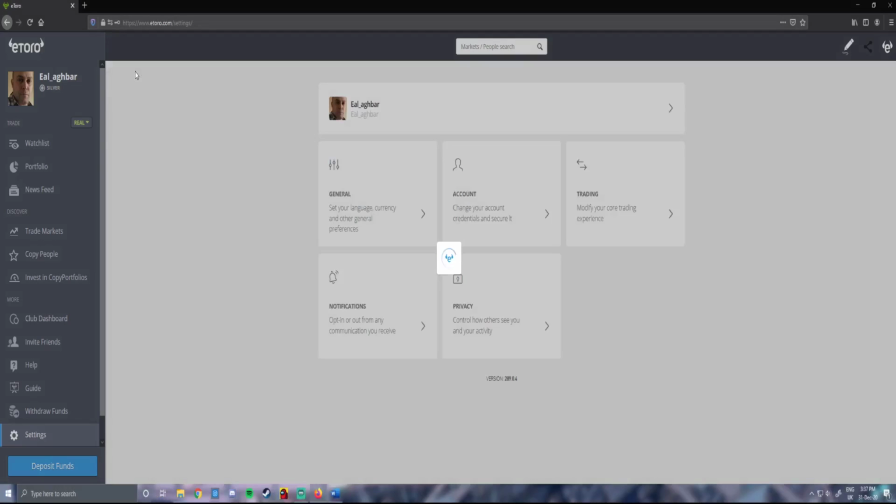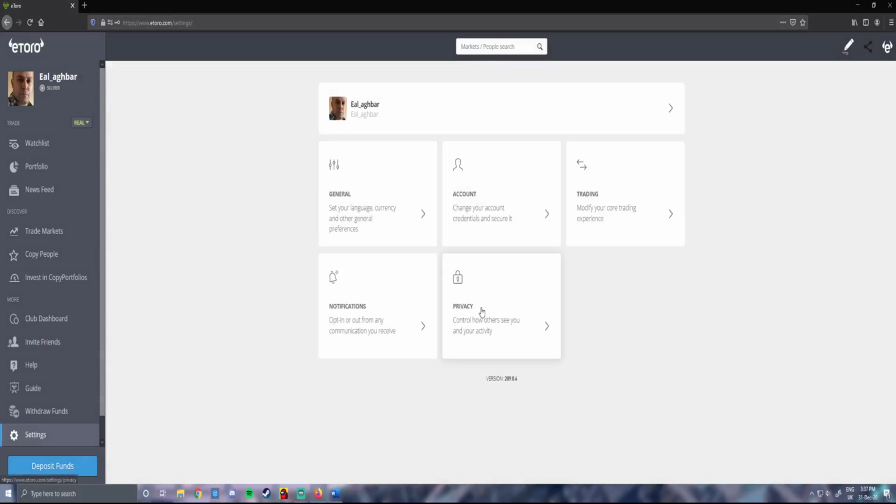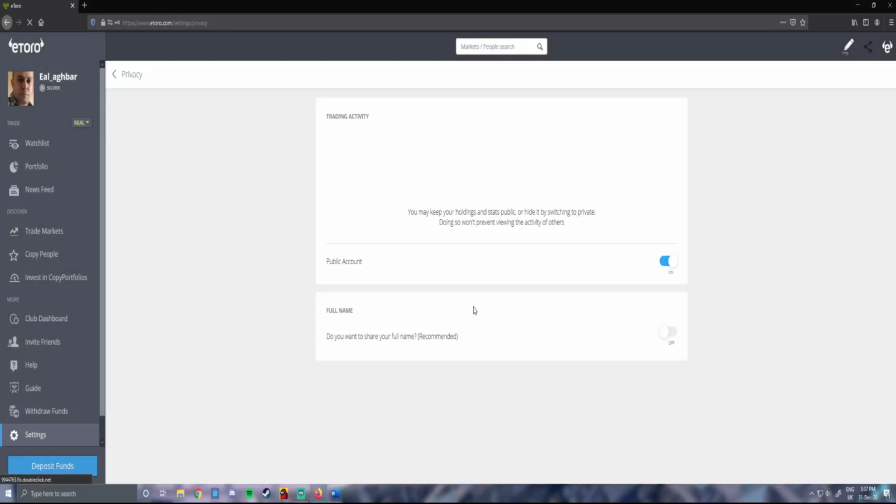So if I go back to my eToro settings, here I have privacy. You may keep your holdings and stats public or hide them by switching to private. Doing so won't prevent you viewing the activities of others. So here you can have your account public, on or off. This means that if you have it on, people can see your account, they can search for you within eToro, things like this.